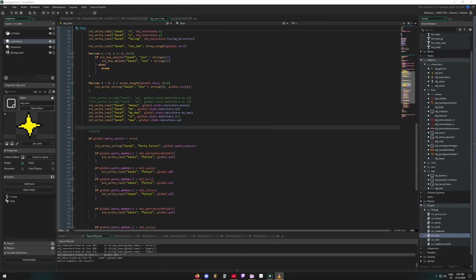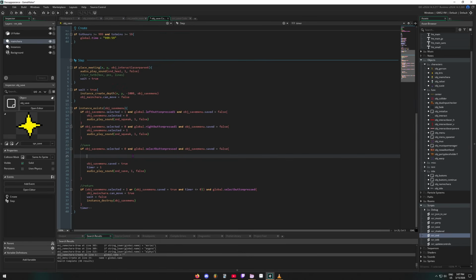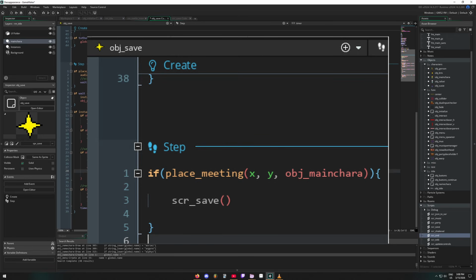Now, onto our object save. Let's, where the old code was, place our scr_save. Don't worry that I have extra stuff here from the old part 12. Just wherever you have code from the old part for saving, put the scr_save. Here's what it should look like if you don't have the code from that video.